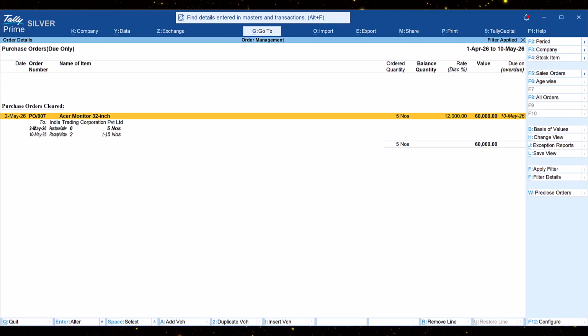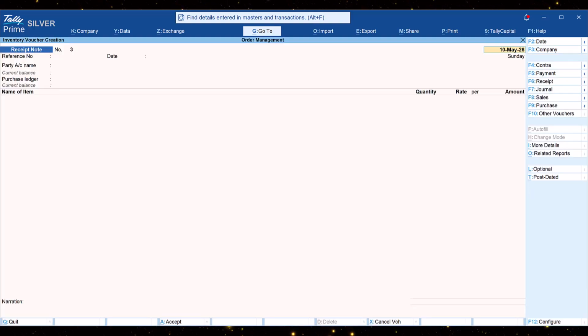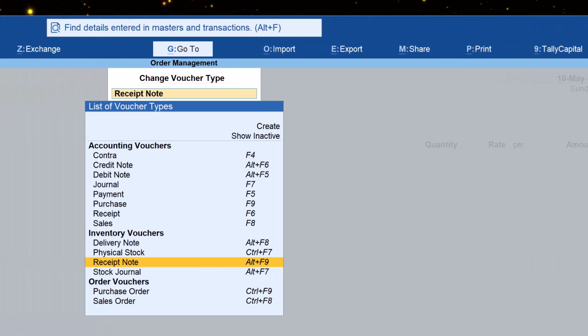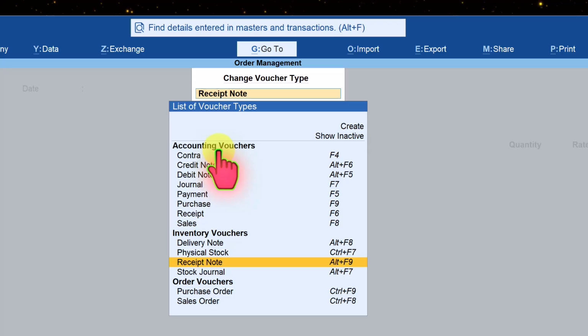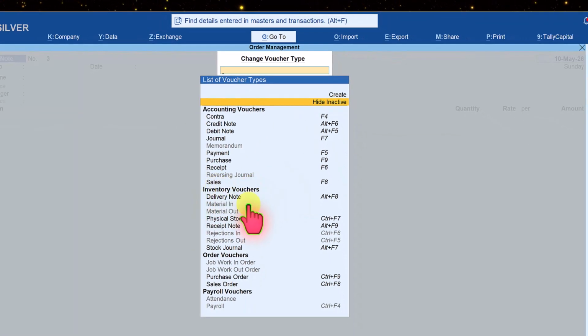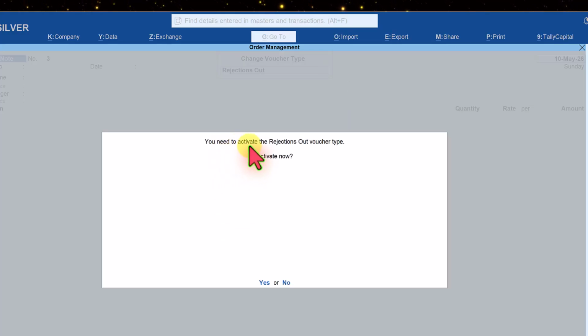How do you enable this voucher type? Go to vouchers and click on other voucher on the right hand side button bar, and you will observe here that the rejection out voucher type is not getting displayed. So come here, click on show inactive, and under inventory vouchers you will see rejection out and rejection in. To enable this, all you have to do is just click on this. It will ask you, do you want to activate the rejection out voucher type?